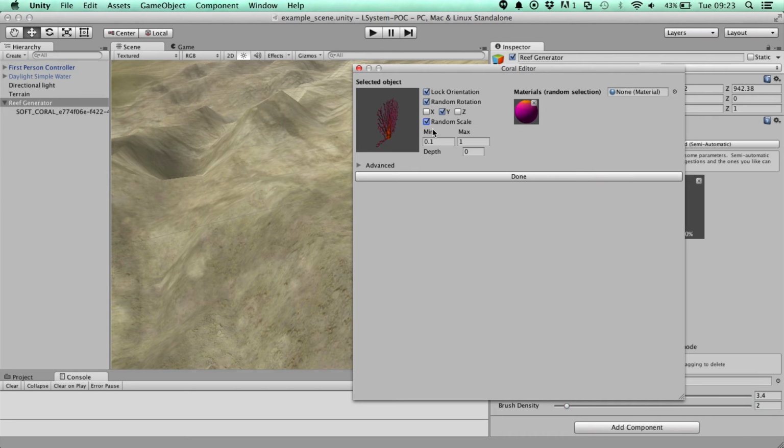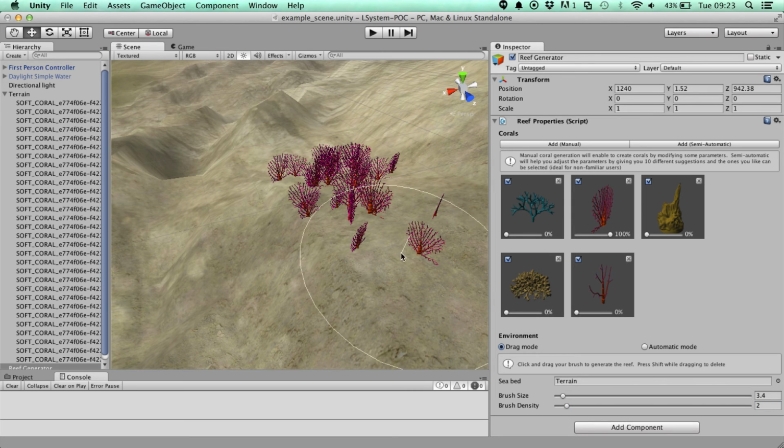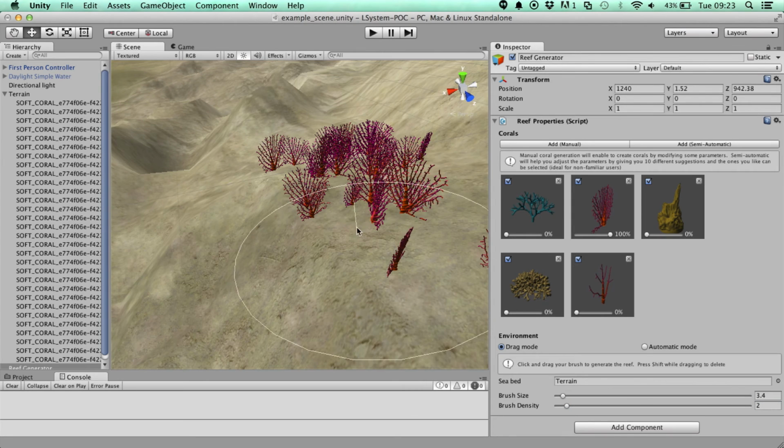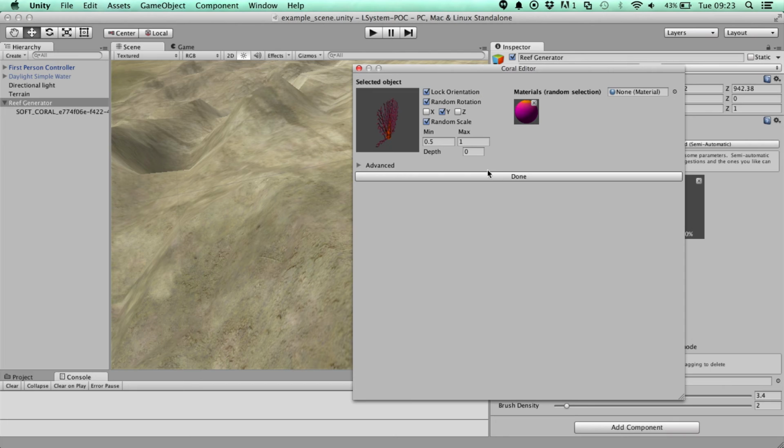Okay, another thing that you can affect is scale. So I'm gonna give it a random scale from half of its size to its size. Okay, so you can see we've got now little ones, bigger ones, and so on. And I can also specify the depth. The depth is how much it goes into the terrain.